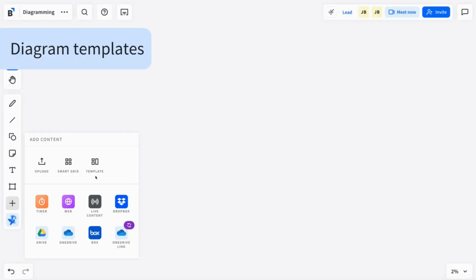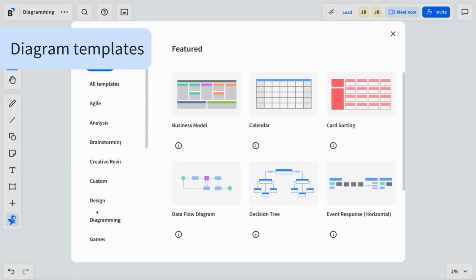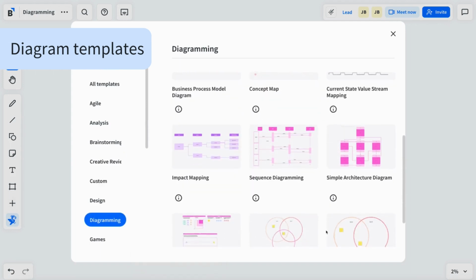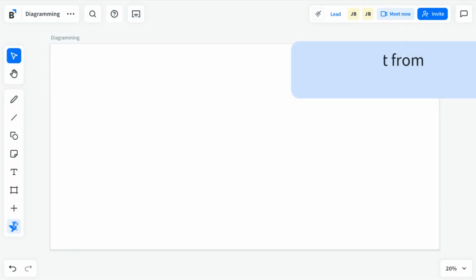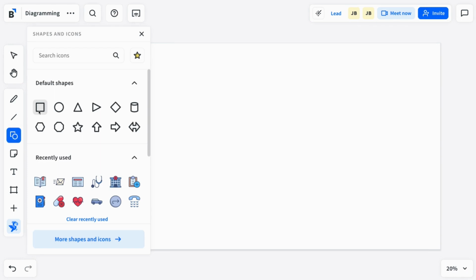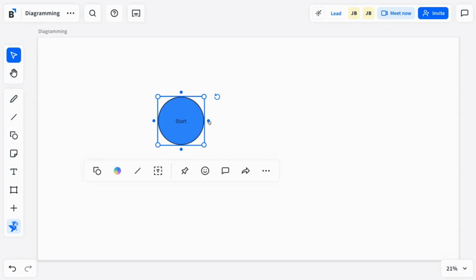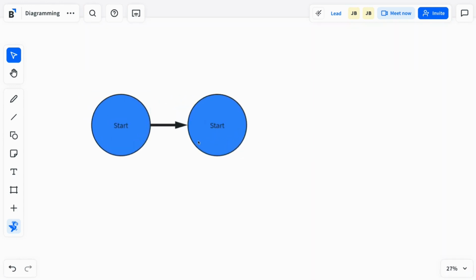Then go to diagramming. A couple of template examples are business process model diagram, AWS architecture diagram, sequence diagramming, just to name a few. To start a diagram from scratch, click on the Shapes menu and select a shape, place in the workspace. If you click on one of the nodes, it will add a quick connect, which automatically draws a connection and adds another shape.